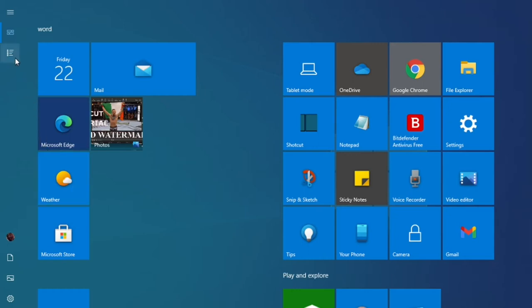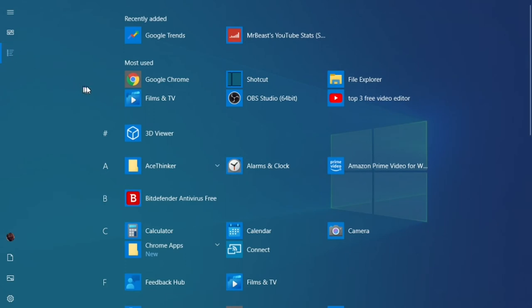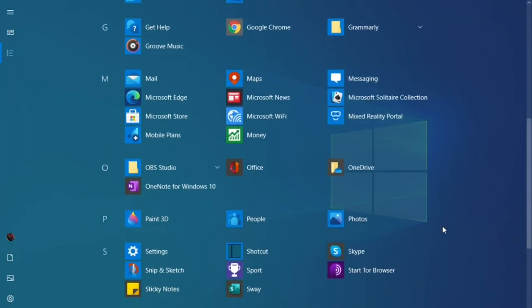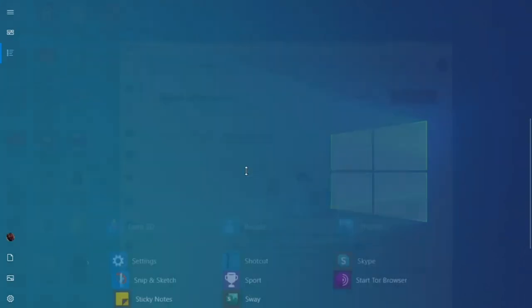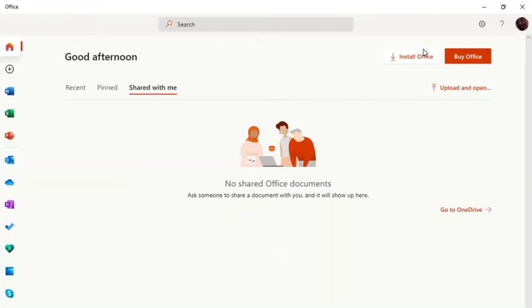Well, all you need to do is go to the all apps, click on that, and then you'll get the alphabet. Once you've got the alphabet, what I want you to do is scroll down until you get to O for office here, as you can see. Click on office, and then you're gonna get this. And as you can see here, it's got all the things which you may need now and in the future.